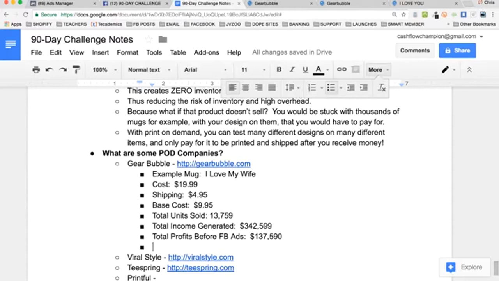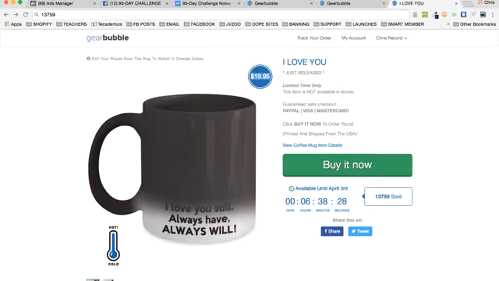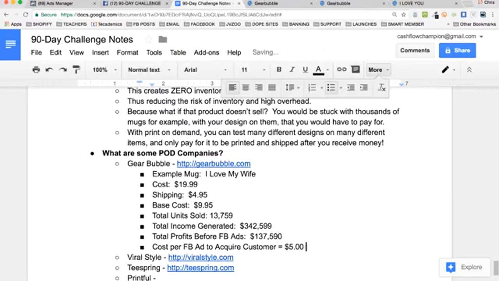And then we don't know their cost per ads. Everybody's ads are different. But let's say cost per FB ad to acquire a customer. We're going to have to make a guess here. Since we don't know who this person is, they're making $10 profit, so you know they have to be profitable. They didn't sell this many unless they were profitable. So to sell an item for 20 bucks, let's just assume $5 per customer. Let's say that's an assumption: cost per Facebook ad to acquire a customer is $5.